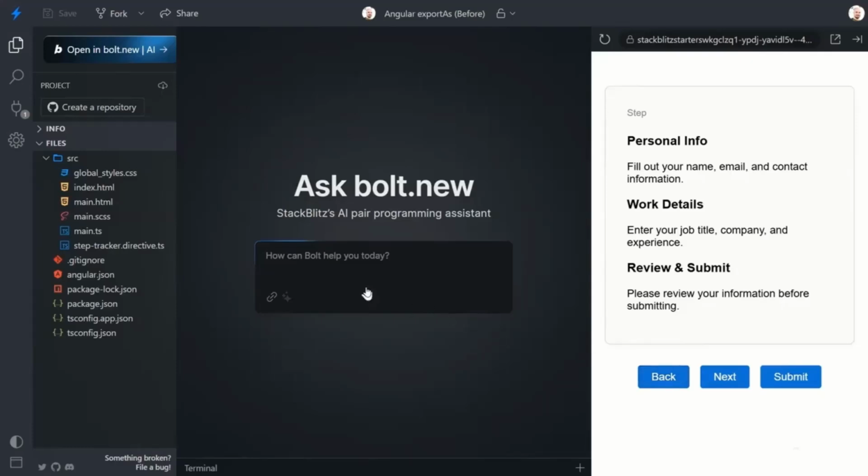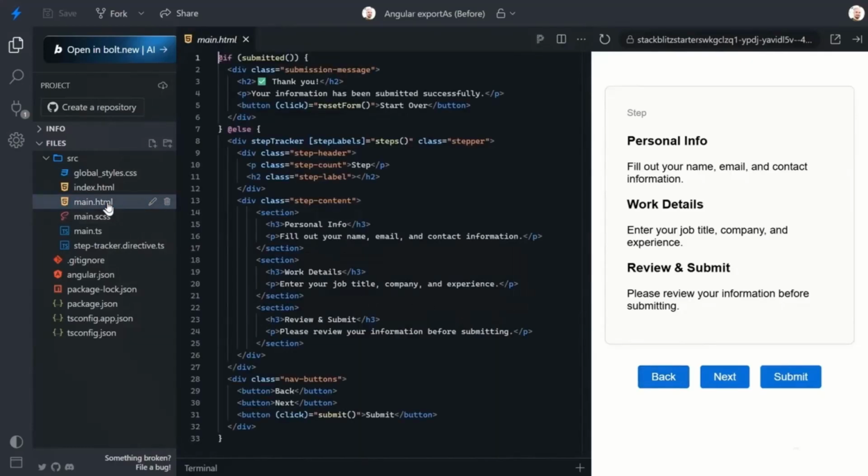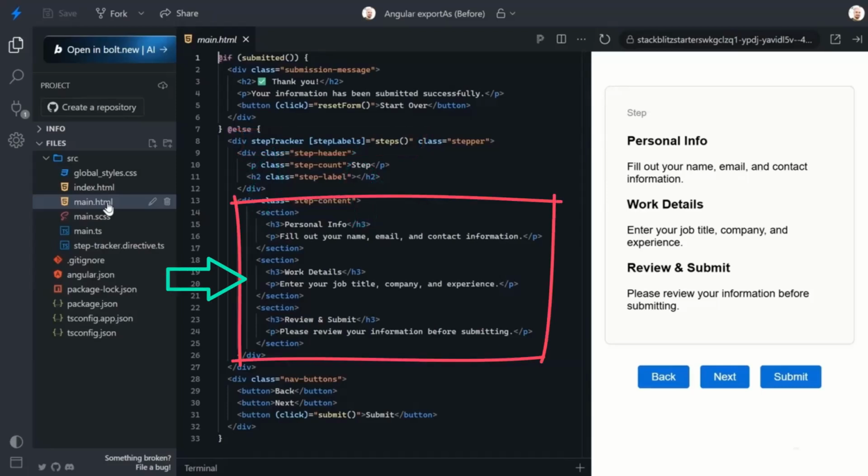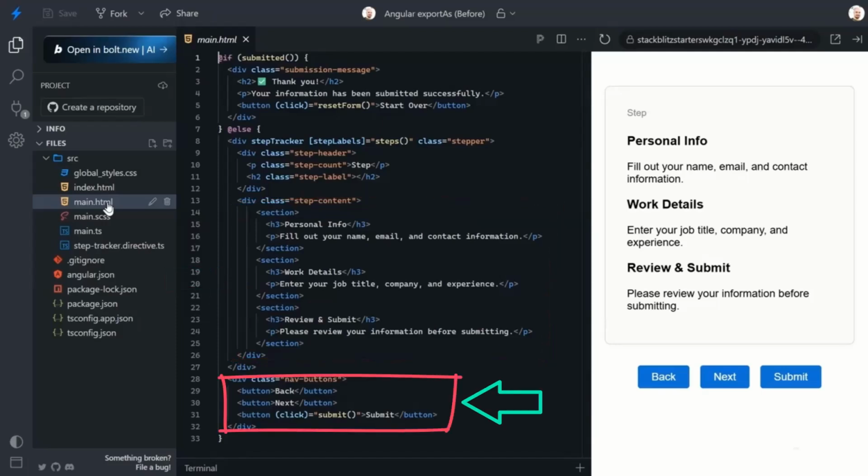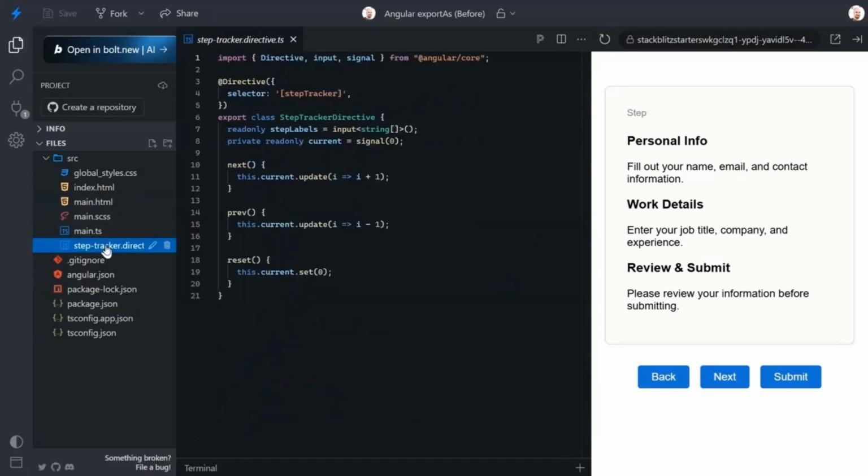First, let's open up the template for the AppRoot component. Here, we're using a directive called step tracker on this div and passing in some step labels as an input. Inside, we've got the markup for our 3 steps. Also, down here at the bottom, we have the 3 buttons to control the step tracker, but only the submit is actually configured to do anything. So the idea here is that this step tracker directive is used to manage the state for the wizard. So let's take a look at its logic now.